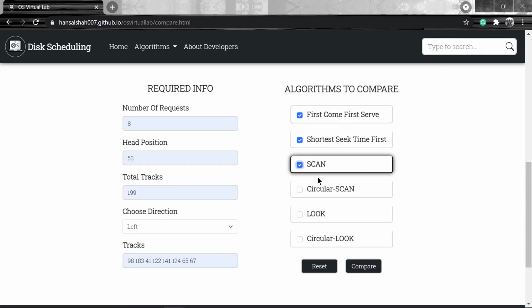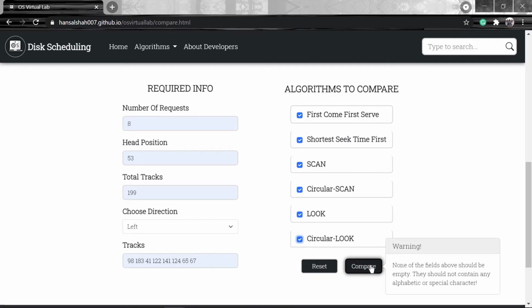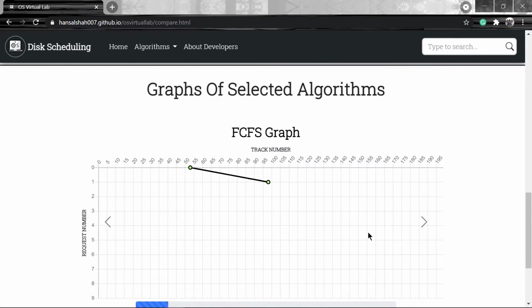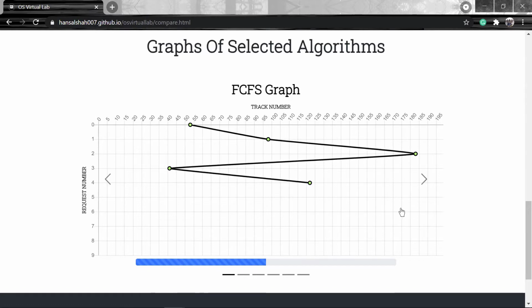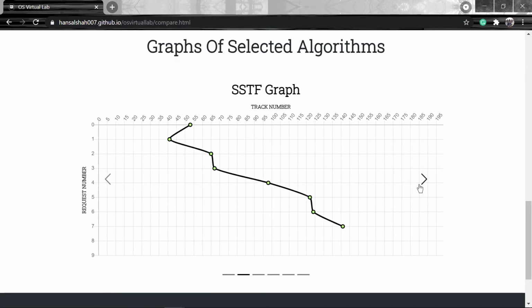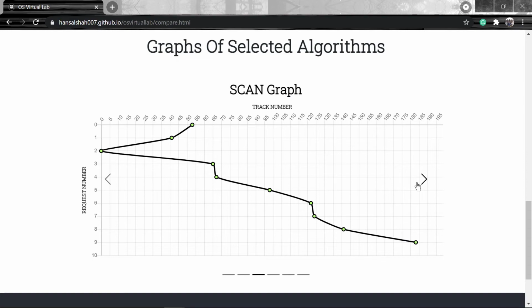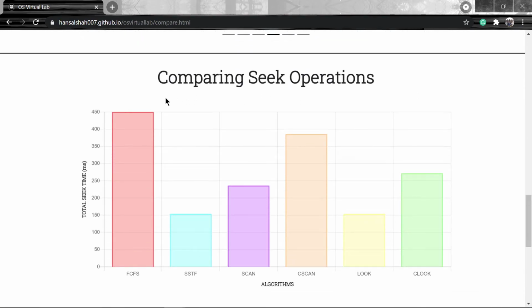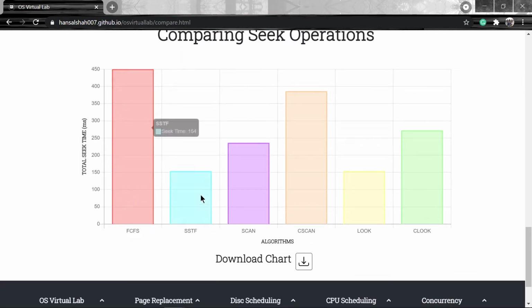So just for fun, I will be selecting all the algorithms for now. And once you click on compare, first of all, a line chart will appear, and this line chart will be for all the algorithms that you have selected above. And then you will be able to see a bar chart. This bar chart is trying to show you the different total seek times that the algorithms are taking.